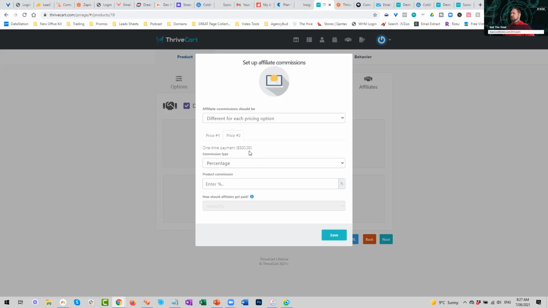So this is my $500 one-time payment. Maybe I want that to be a flat 25%. Okay. And it's as easy as that. Okay. Sorry. Your commission amount cannot be greater than your product price. 25% percentage. Which one is greater? Recurring commission.